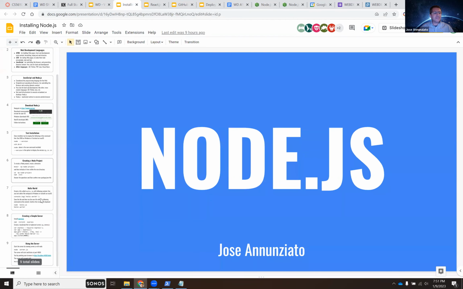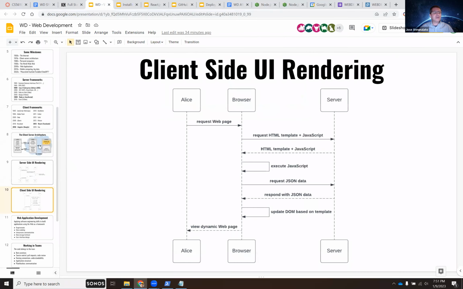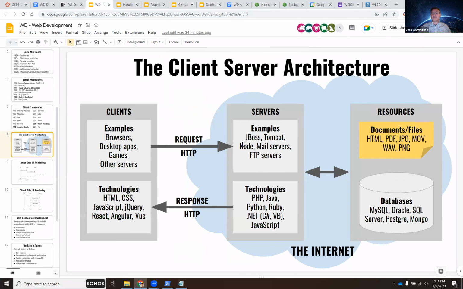So the things that you could do on the client, on the browser, you can't do on the server, right? They complement each other. And things that you can do on the server, you can't do on the client. They can each do the things that the other one can't.